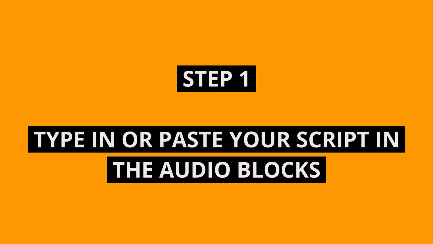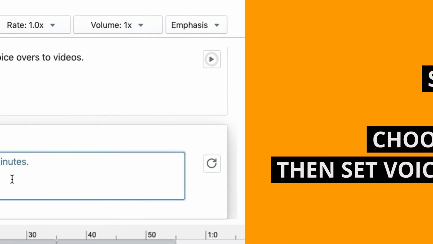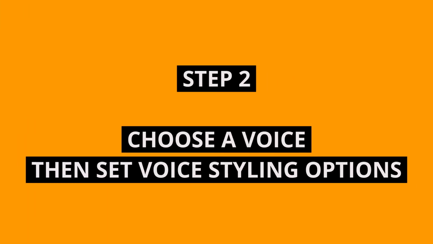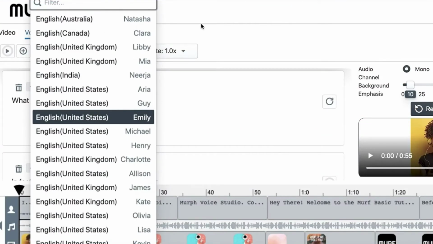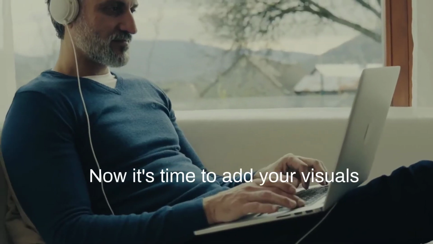Step 1. Type in your script or just copy-paste. Now, step 2 is to select your favorite voice from a wide range of choices. Adjust pitch and speed of voiceover as you like.